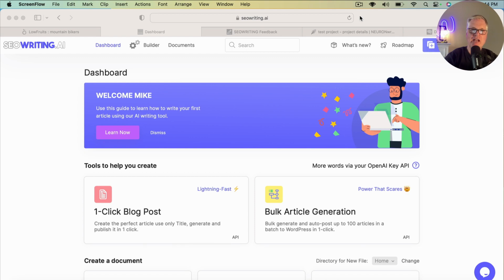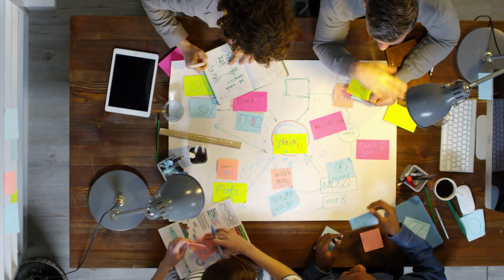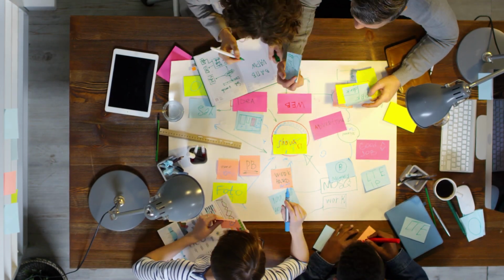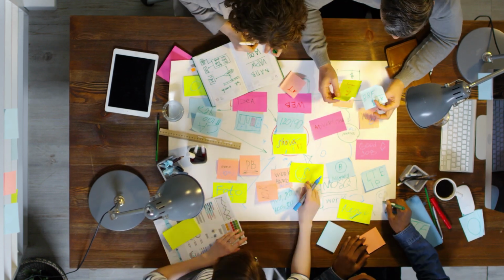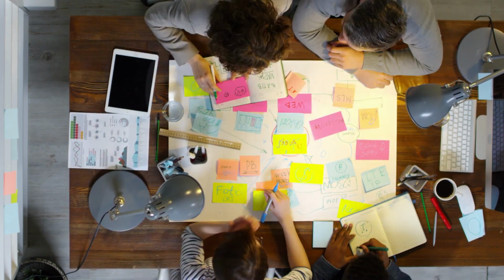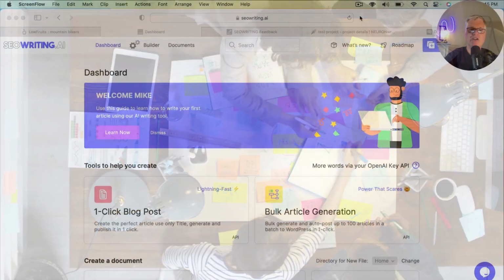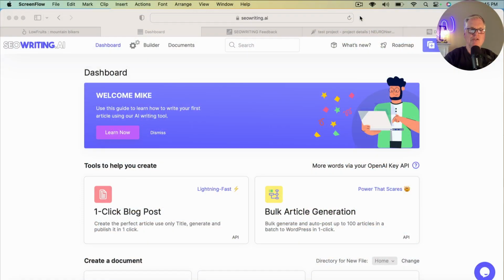The one thing I love about SEOWriting.ai is they really listen to their customers, and so I want to show you how they do that and how that affects the quality of the tool and the features that are coming in the tool. So to start off with, this is the SEOWriting.ai interface.